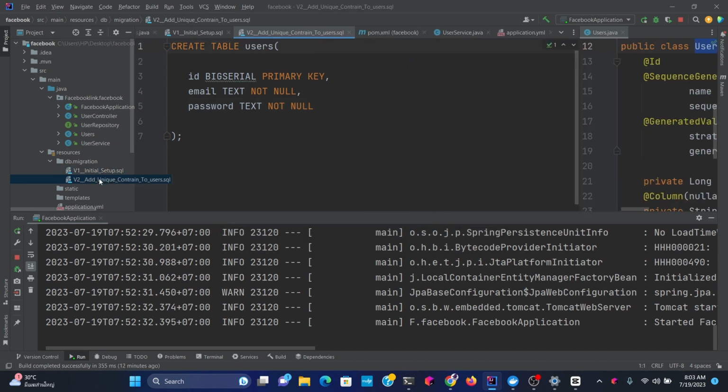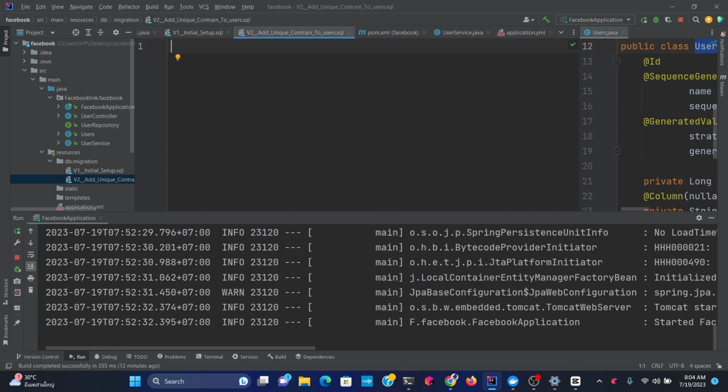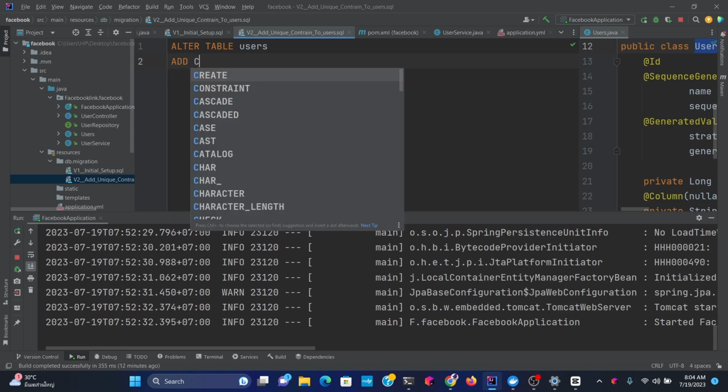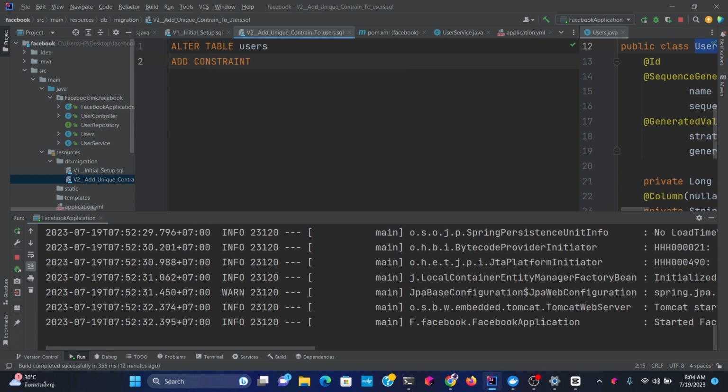And then after that, we have version 2, but I need to delete this information over here. And then I'm going to go ahead and say alter, just like that. Alter the table, and the table is users, okay. And then down here, I'm going to say add constraint, okay, and then I'm gonna say users underscore email. So we are adding our constraint to our email.